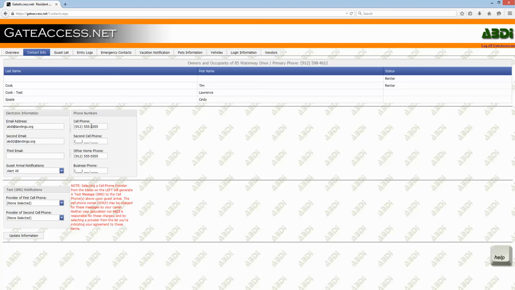The cell phone is good to have in here because, as you see on the screen down here, if you select your cell phone provider for the cell phones, the 1 or the 2, when you have guests arrive, you can choose to have a text message sent to your phone when your guest comes. So that's a handy update that we have in there. And then also you can choose to be alerted whenever you have guest arrival, whether you want to have all of them letting you know or only temporary or not having alerts going on. So you can adjust that there.